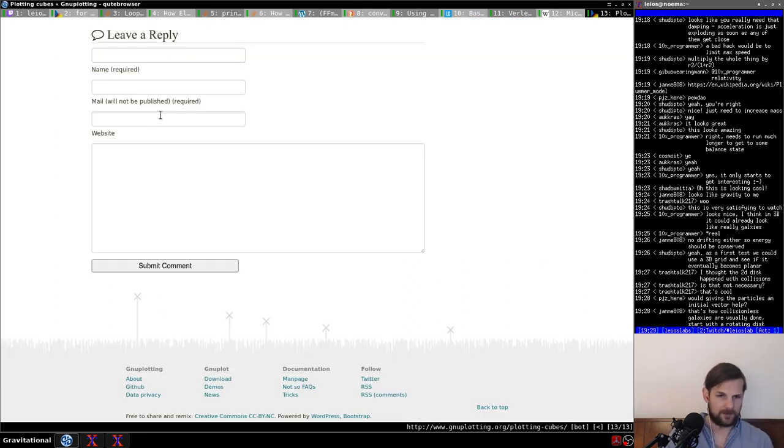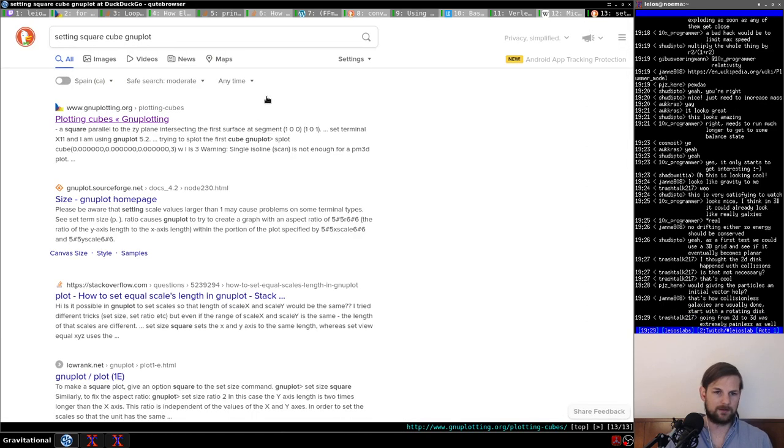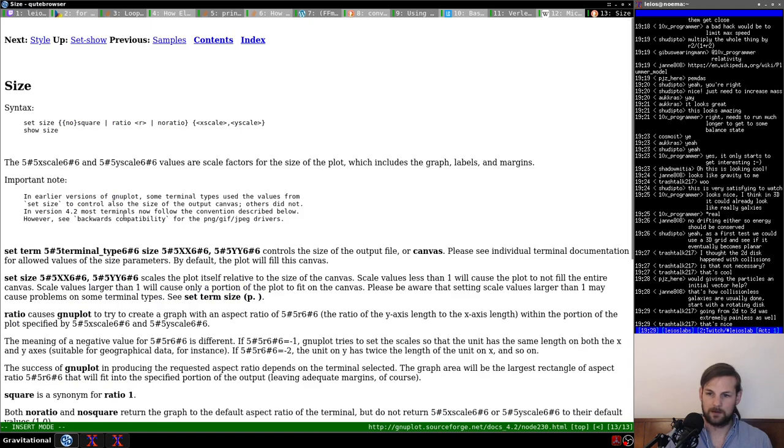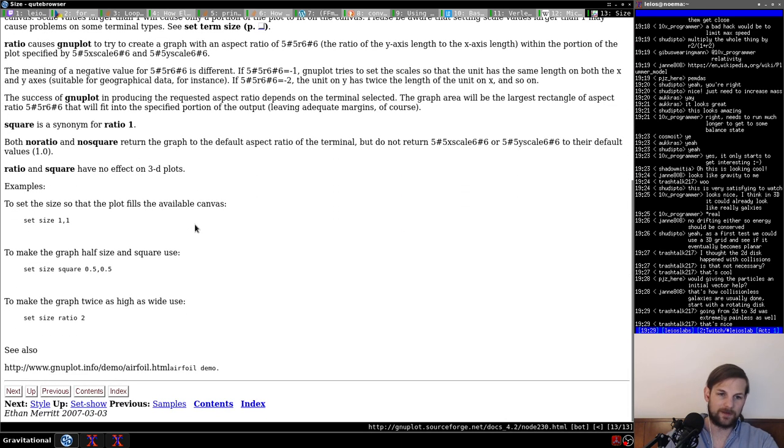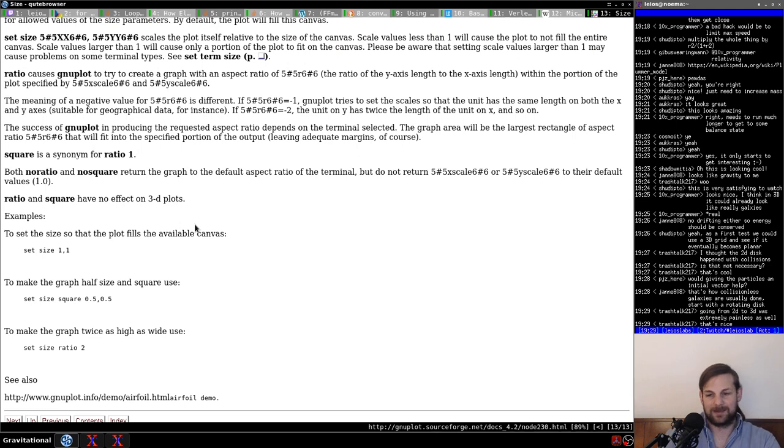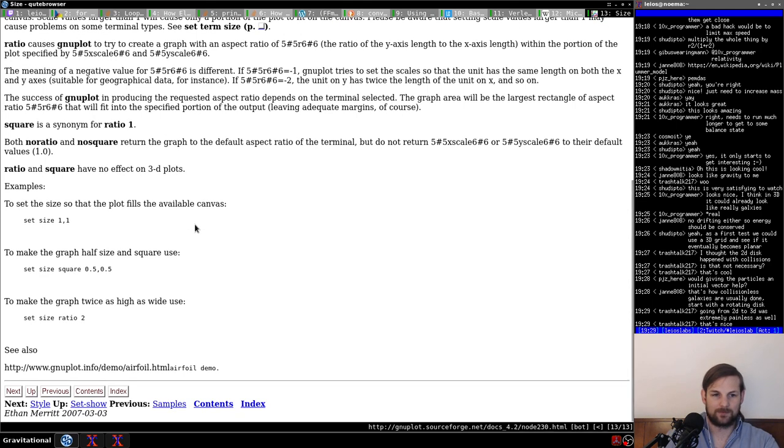I don't think that's what I need. I thought this was pretty simple. Let's go to... Oh, maybe size? Going from 2D to 3D was extremely painless as well. That's nice. Yeah, that's how collisionless galaxies... I could technically go ahead and do the 4D simulation if I want, but it's going to look exactly the same as a 3D. Set size square, set ratio 2.